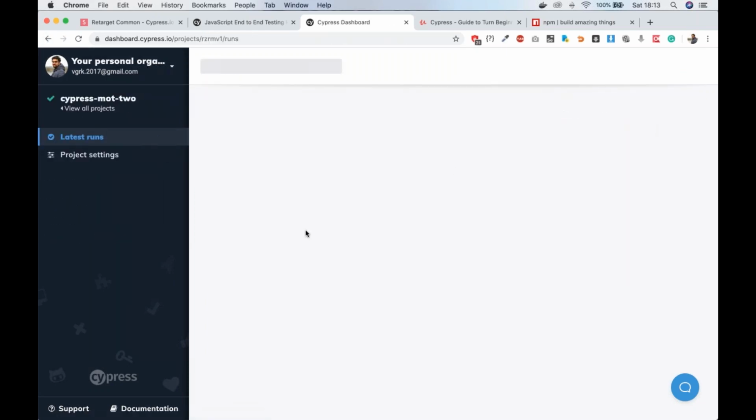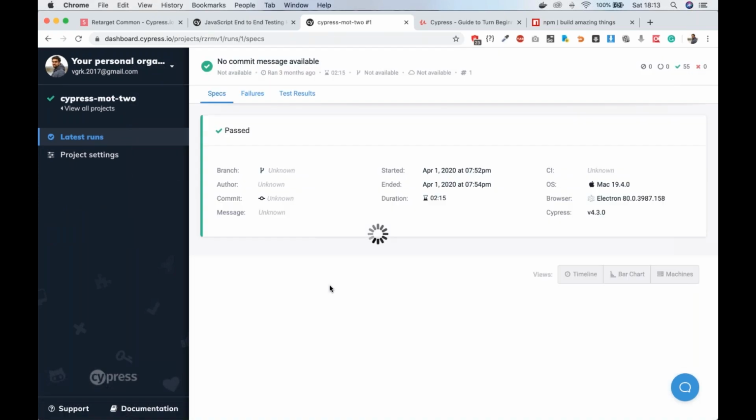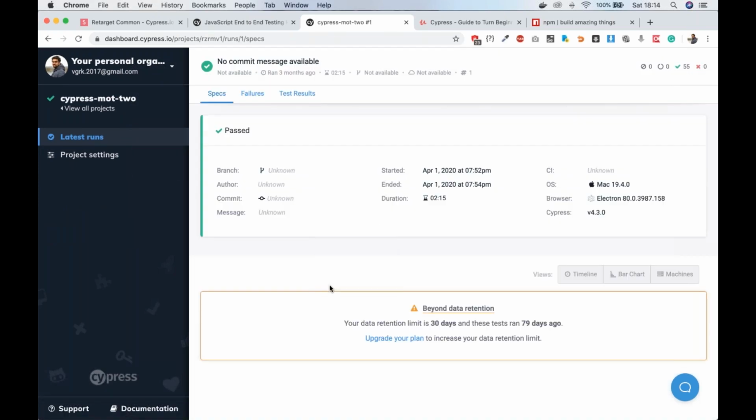Okay, apart from the dashboard, any other feature the Cypress community is providing that is paid? Rest everything is free actually from Cypress. Right from your code and the packages, most of the things are free except this particular dashboard.